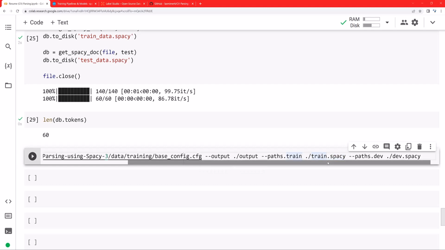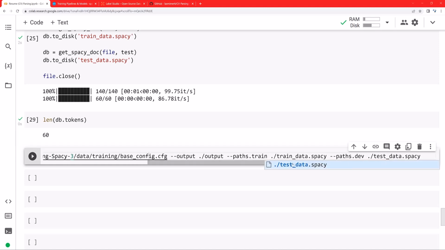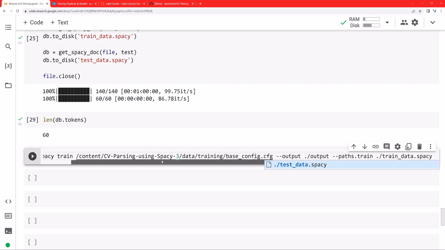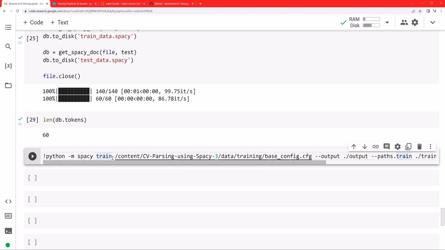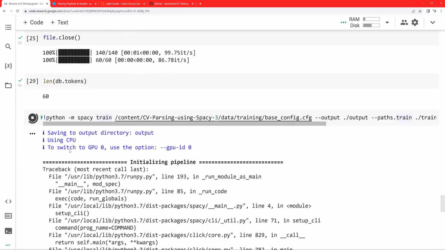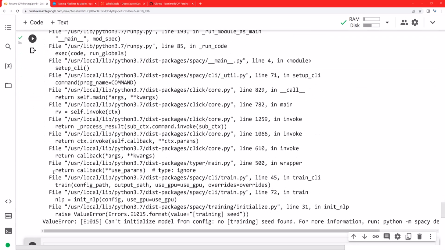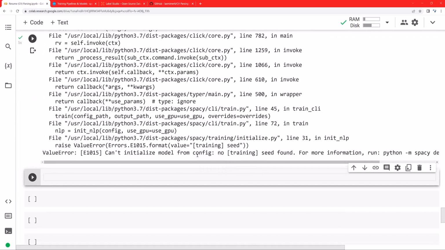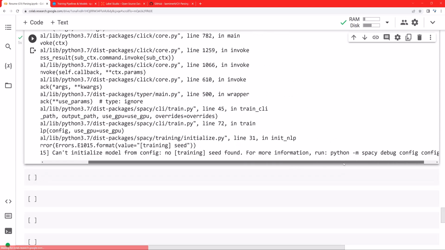So I say here train underscore data.spacy, and then here I say test underscore data.spacy there. All right, perfect. Let's go ahead and run this. All right, so now our model training will start, but somehow it is saying that it could not initialize model from config. No training seed found.